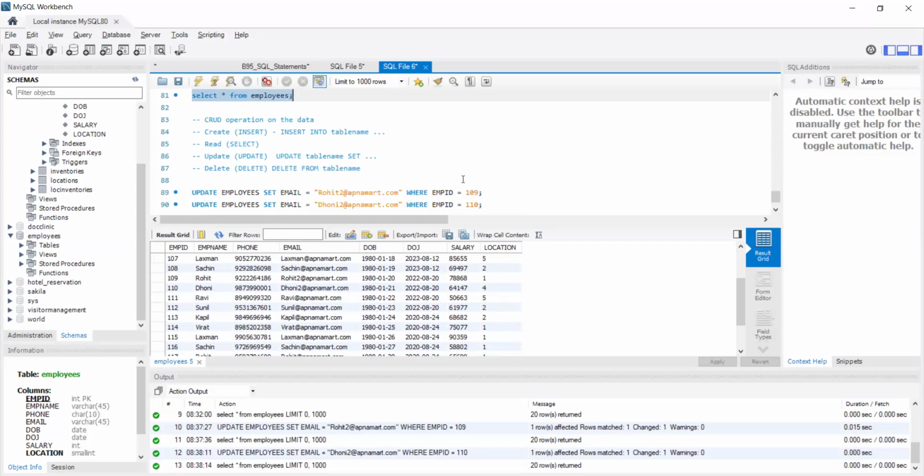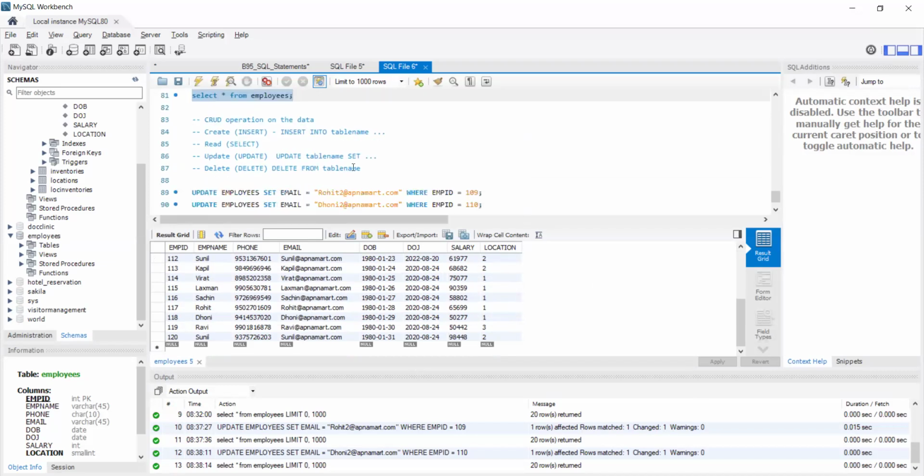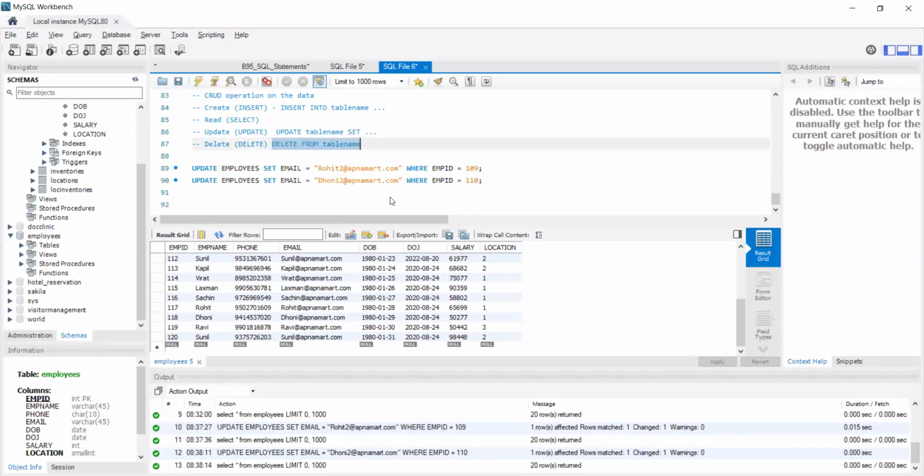Let's also look at delete. How do we delete? Let's say we delete Sunil, 120. The command for delete is DELETE FROM table name. So I come here and say delete from employees. Now if I run this, what will happen? All the records will be deleted. Your table will become empty.